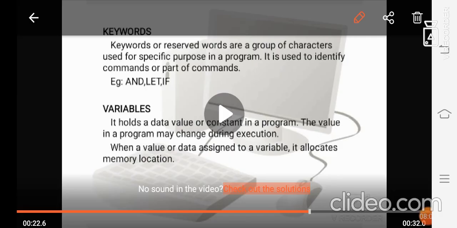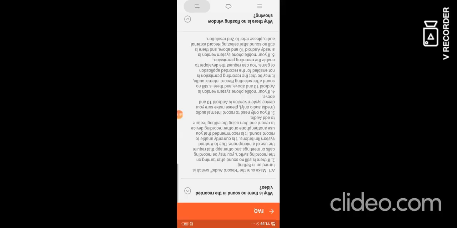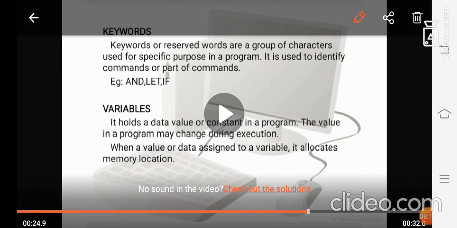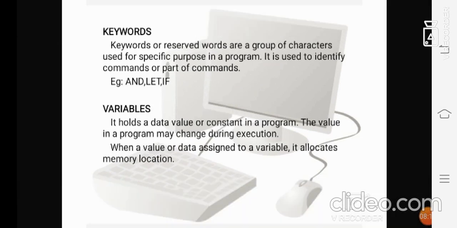Next we are going to study keywords. Keywords are reserved words.